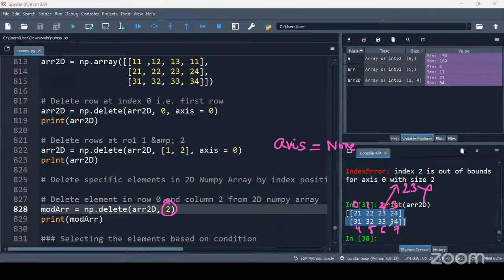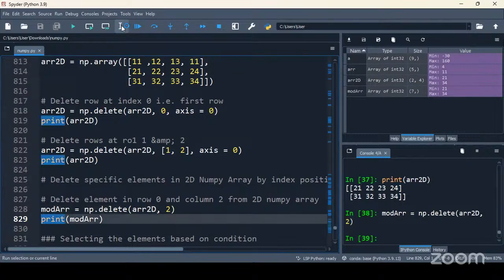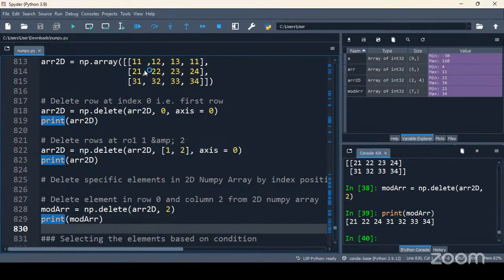2D array. So when you delete this, obviously you're left with only 7 elements. So it will convert into a one-dimensional array, and that one-dimensional array will be written as output. See. So 23 gets removed and I'm printing the results, the output. You will not find 23 anymore.